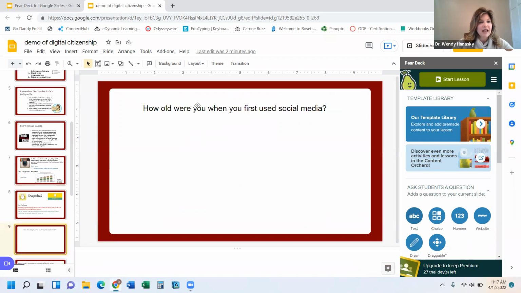So the next slide that I want to make interactive is simply asking the students, doing a poll. How old were you when you first used social media? In this case, I'm going to use a different Pear Deck option, which is going to be the choice. So I'm on the slide I want to apply that to. I come over and click choice.